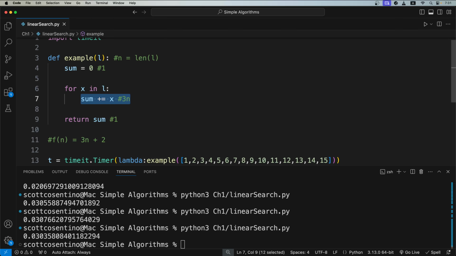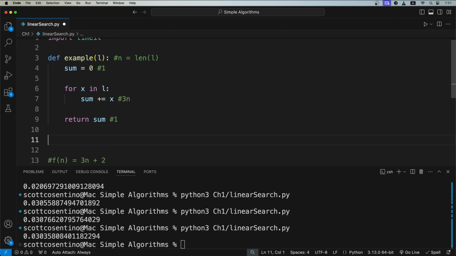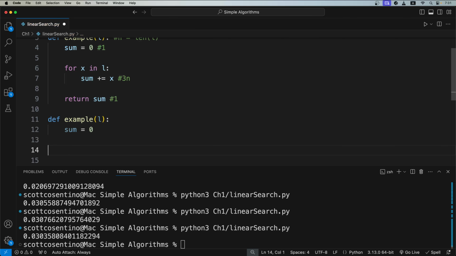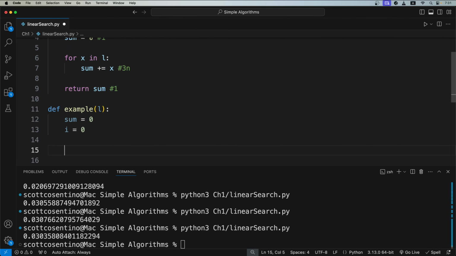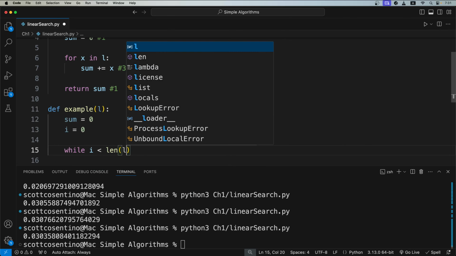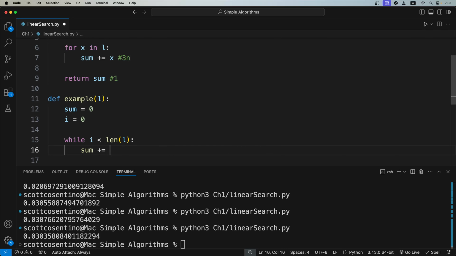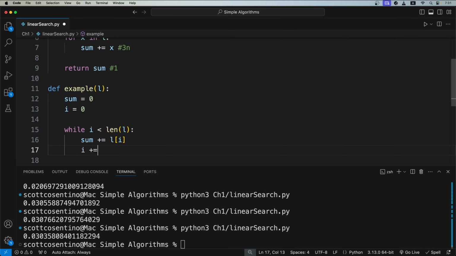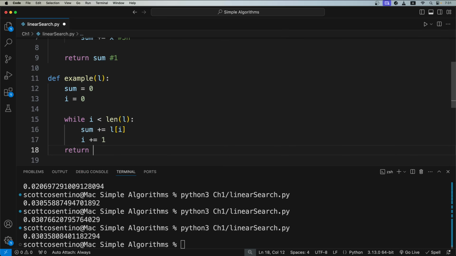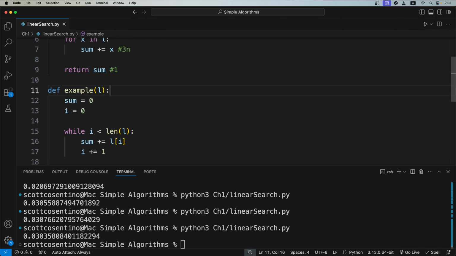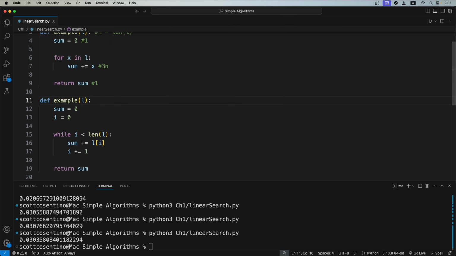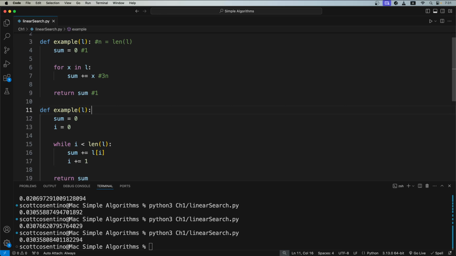The other, much more major problem for us is implementation. What if I had decided to implement this algorithm like this? I could say sum equals 0, and then I could create a while loop. I could say i equals 0, and while i is less than the length of L, I could do sum plus equals L at i, and then i plus equals 1, and then we could return the sum. If I did things this way, well, things change a little, right? Let's zoom this out a little bit so we can see both of these as much as possible.